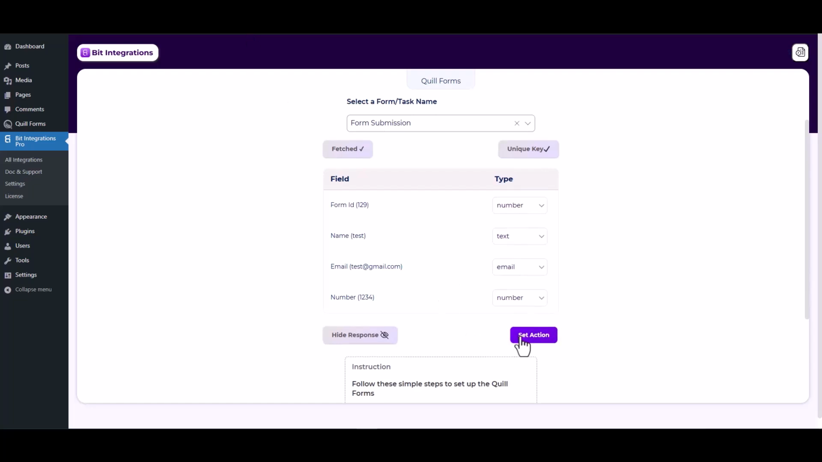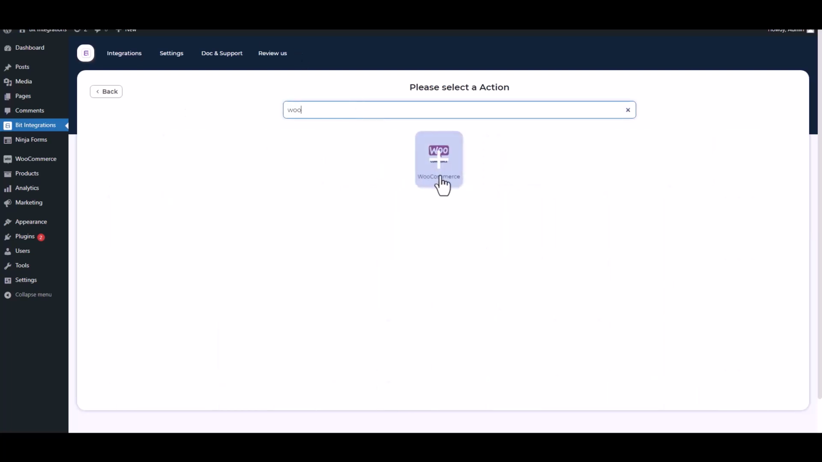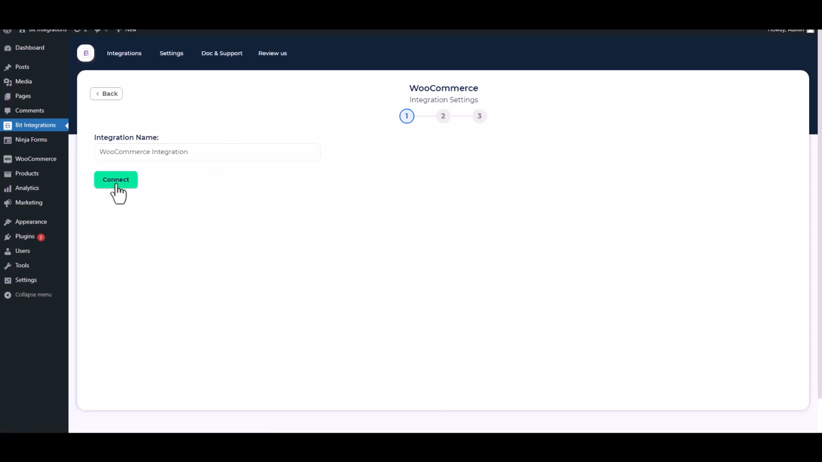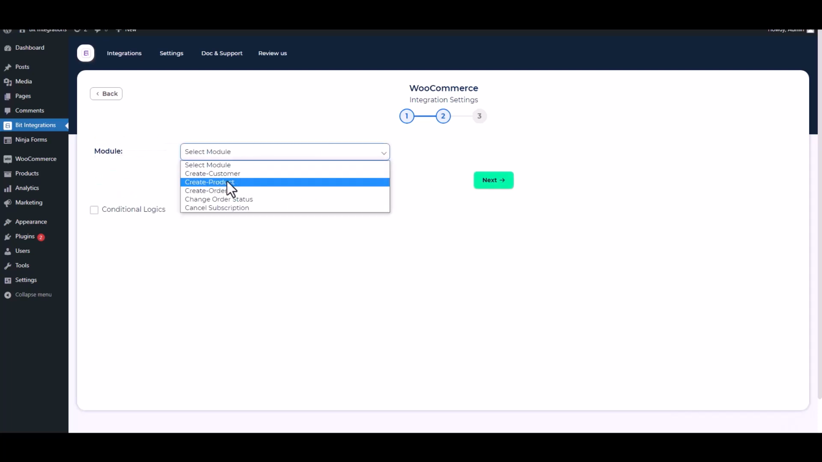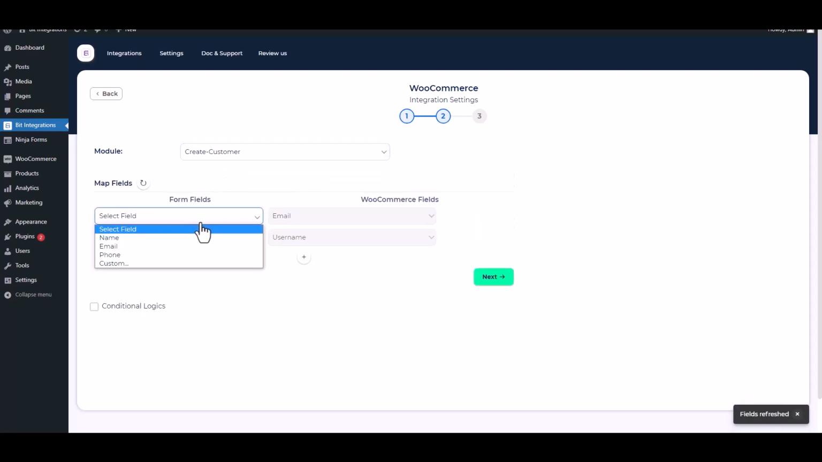Set action. Search and select an action. WooCommerce. Connect. Next. Select a module. I will create a customer, so I am choosing to create customer. Map the respective fields.